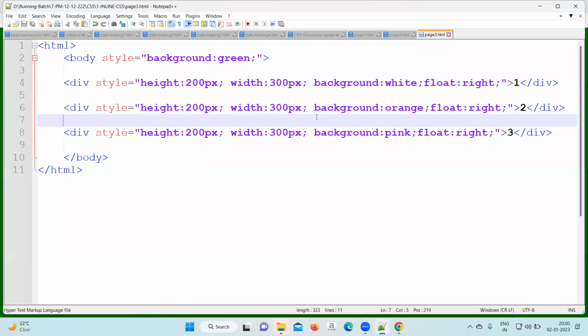Where is it coming from now? The right side. Can you see? One is on the right, two is in the middle, and the third one is on the left. So when we write float left, it will print from the left side. When we write float right, it will start from the right side. Clear? We'll make a note now: what float left does and what float right does.